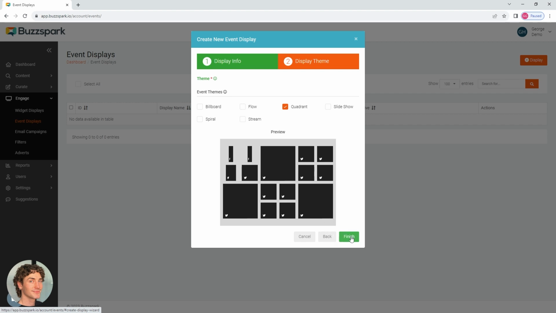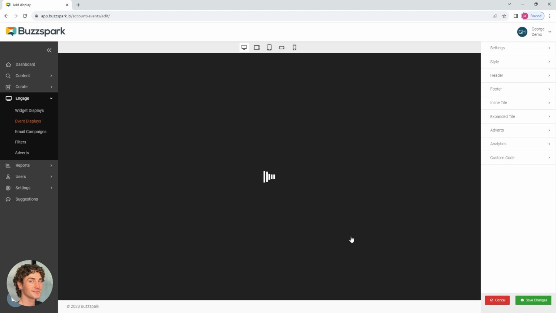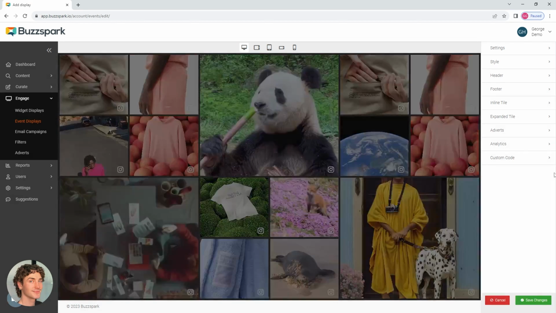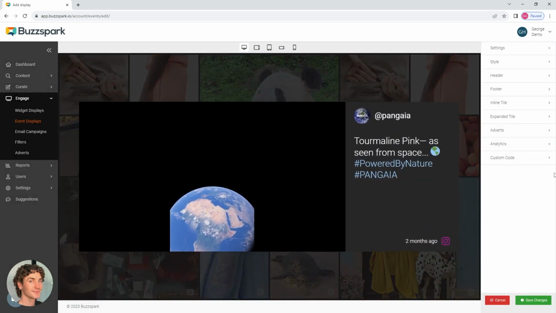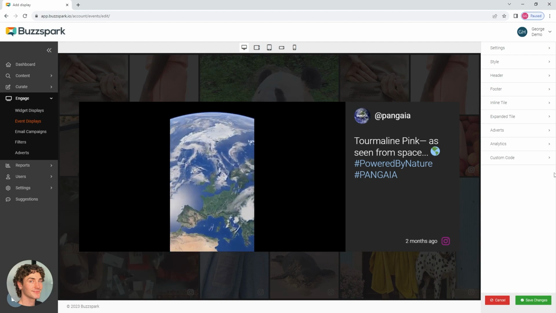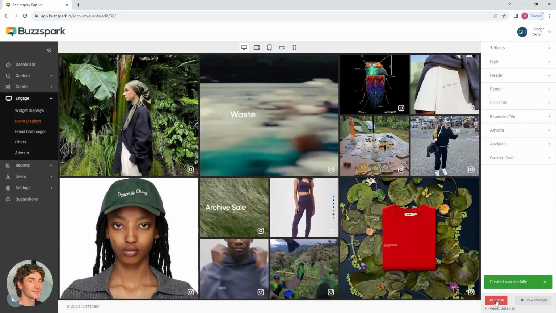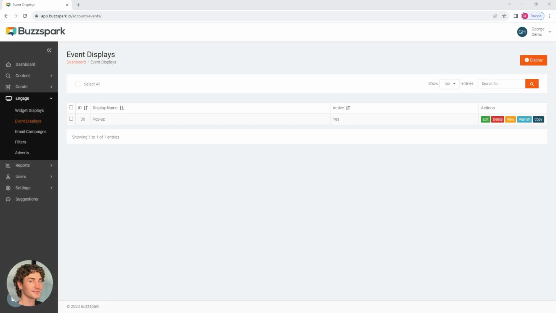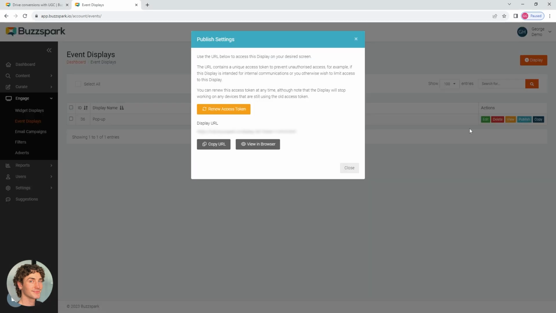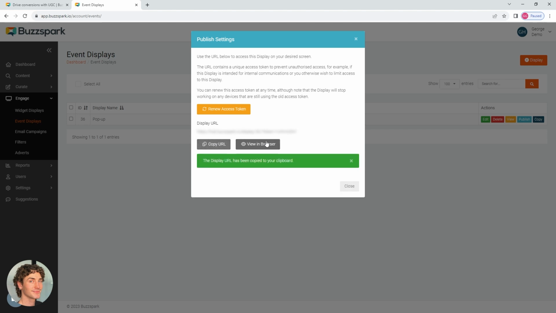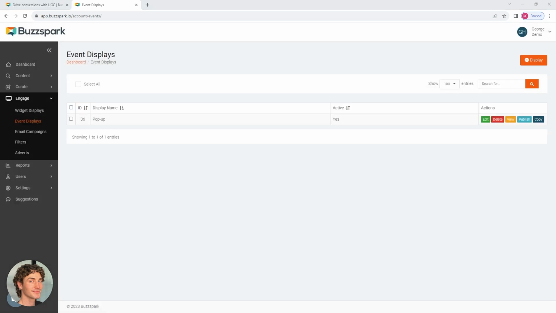This brings us to the display editor. The interface is like the widget display editor we covered earlier, and you can check out additional tutorials for customizing event displays. I'll leave the default settings for my display and just save and close it. To get the published URL, click the Publish button for this display under Actions. Then in the modal, click Copy URL. This copies the URL to your clipboard, which you can bookmark or save. Click Close to exit the modal.